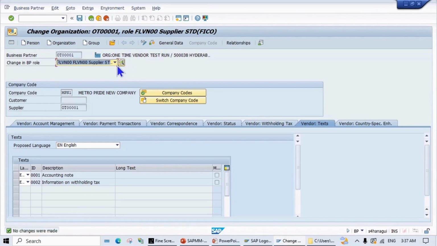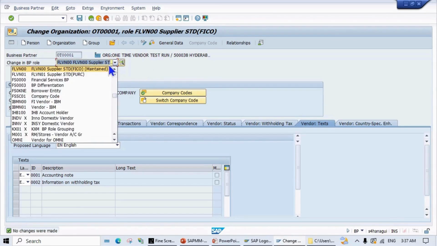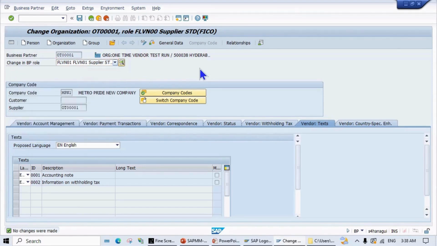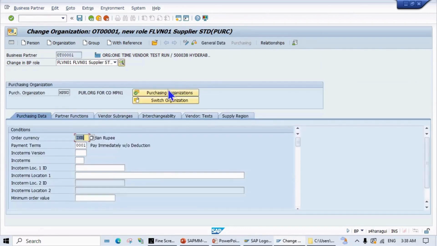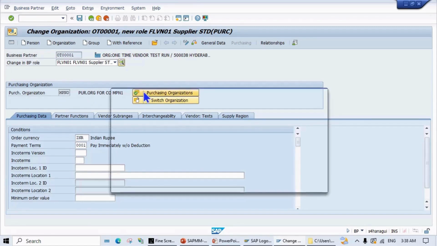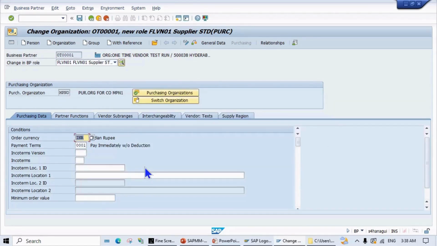Now we'll extend the role to purchasing. So this is a supplier role. You see here the purchasing tab will be activated. Click on this. I have already entered the purchasing organization. Click here. Transfer. You can click. Okay, these are the currency and payment terms.